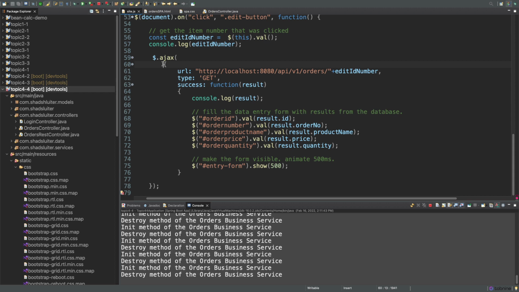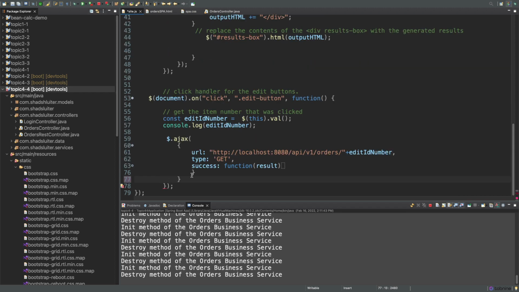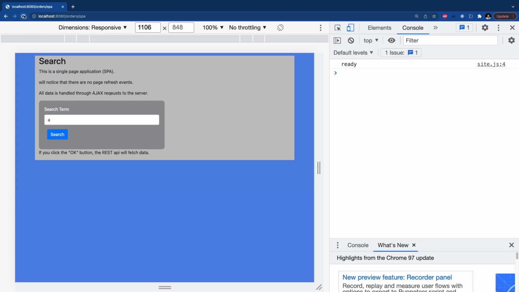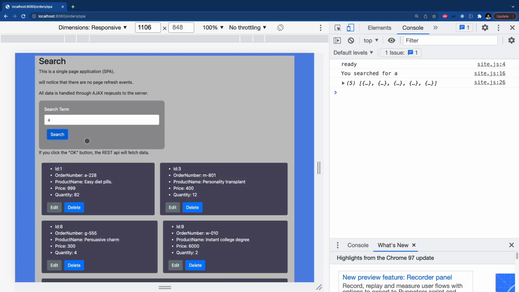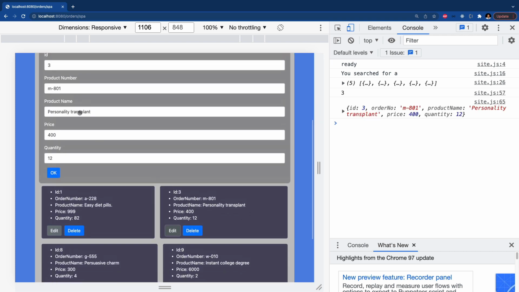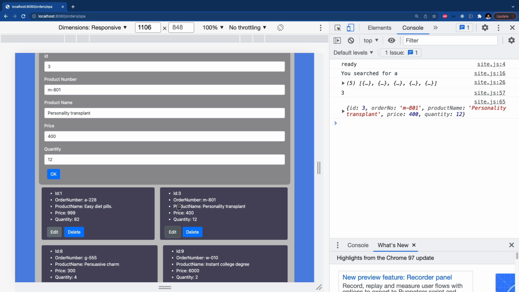Okay, so before we go and try anything, let's make sure all the brackets are well balanced. So we've got parentheses and curly brackets, and let's see if we can make this work on the web page. Okay, so I'm back to the page here. Let's go ahead and do a search, and let's click an edit button. So it does fill in the edit form. You notice I've got all the same values here that came from this record number 3. If I click a different one, you can see I've got different values. Now I need an OK button to be able to save that back into the database. So let's do a click event on that button.